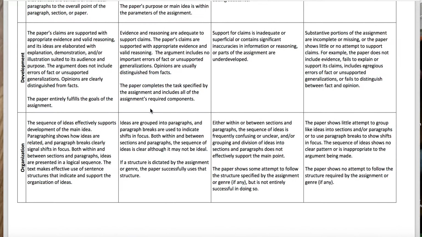Development. So for me, this is part of content when I grade papers and think about them. Development is how the student backs up the claims that they're making. So if a student is claiming a certain argument, they of course have to back it up with appropriate evidence and valid reasoning. So they have to have some discussion around that evidence. They just can't plop in quotes and not talk about them.